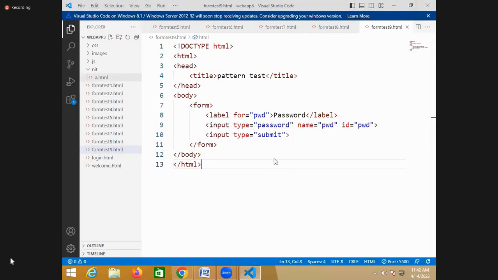No, but the password should have at least how many characters? 8 characters. But within that, minimum 4 should be alphabets, and minimum 2 should be digits, and the remaining are special characters. It should be special characters, and those special characters you will define. Like it allows special characters like star or ampersand or percentage or dollar. You can use only these special characters, but not other special characters.